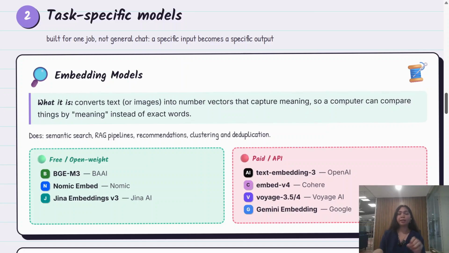So far, the families of models that we talked about are very general purpose models, in the sense that they can do a variety of tasks. Now, what we're going to talk about is the task specific family of models. These models are trained to accomplish just one job. They do not do general chat with the user, but are used for achieving a certain task.